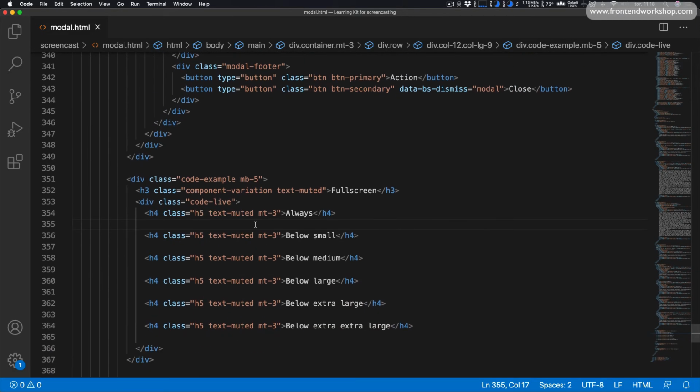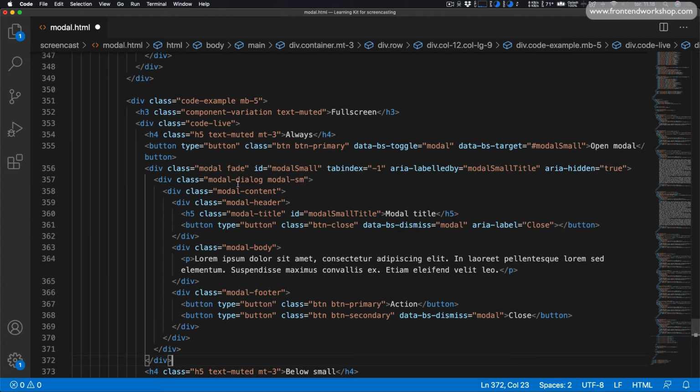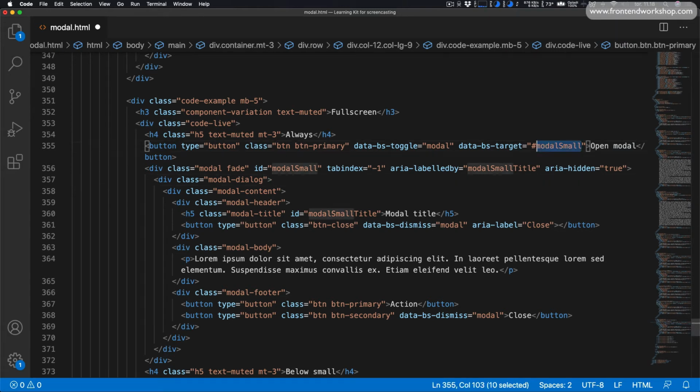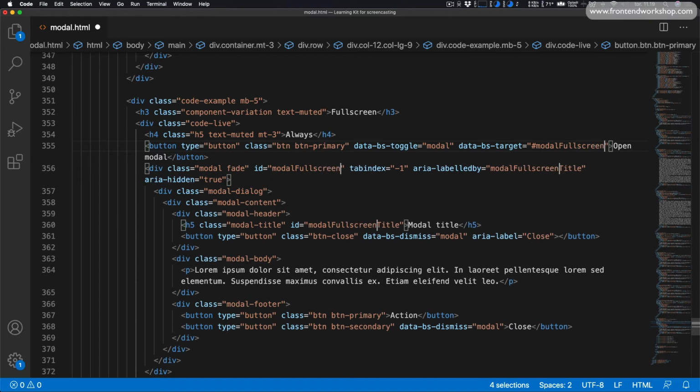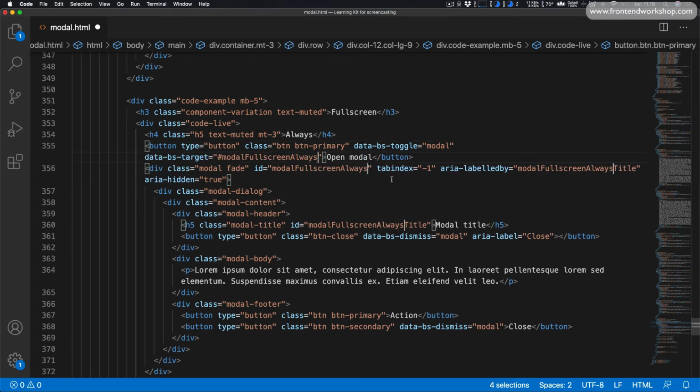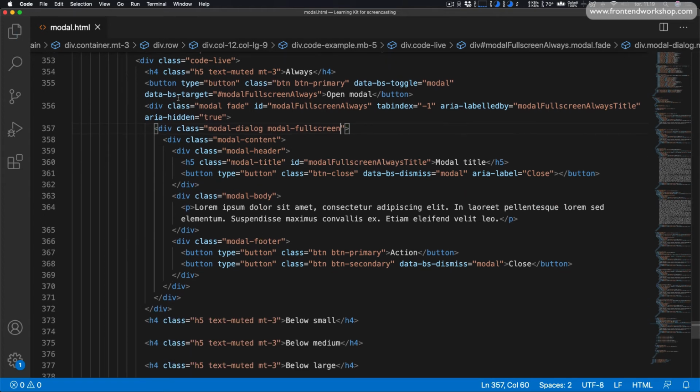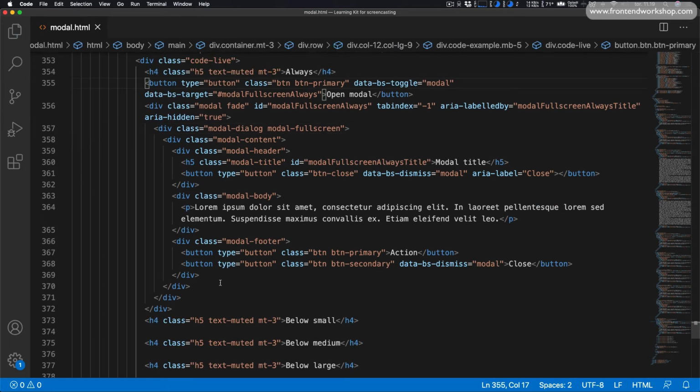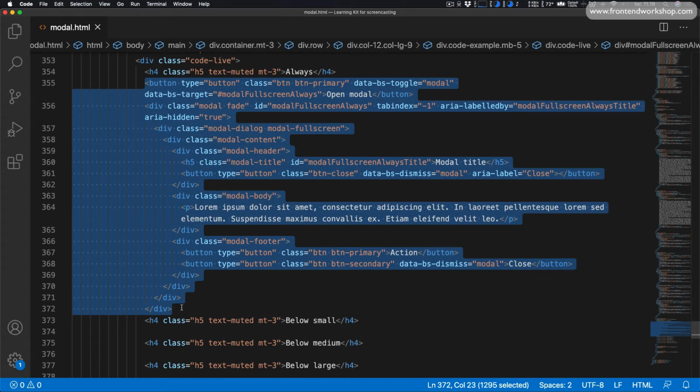We'll scroll down here and paste the code in from before and remove the modifier class modal SM, and we'll also update these 4 values here to modal full screen always. Now if you want a modal to be full screen always, we add the modifier class to the modal dialog, modal full screen. But we can also do this responsively. So let's create these examples before we preview this in the browser.